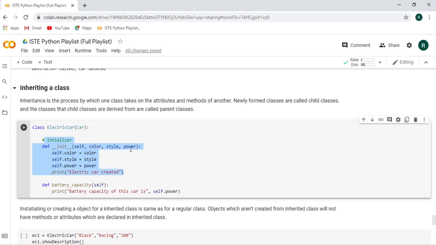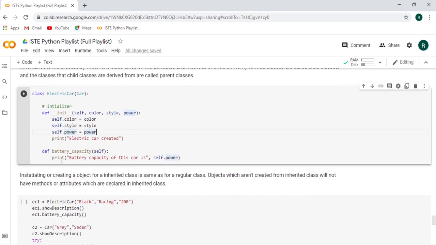So there's an extra power also that is passed as an argument. This is what the constructor function does, initializer constructor, same thing. The color, style, and power that are passed are assigned to the color, style, and power attributes of the electric car object, and this is what is printed. And it has its own other function, battery capacity, which basically displays the power attribute of that electric car object.